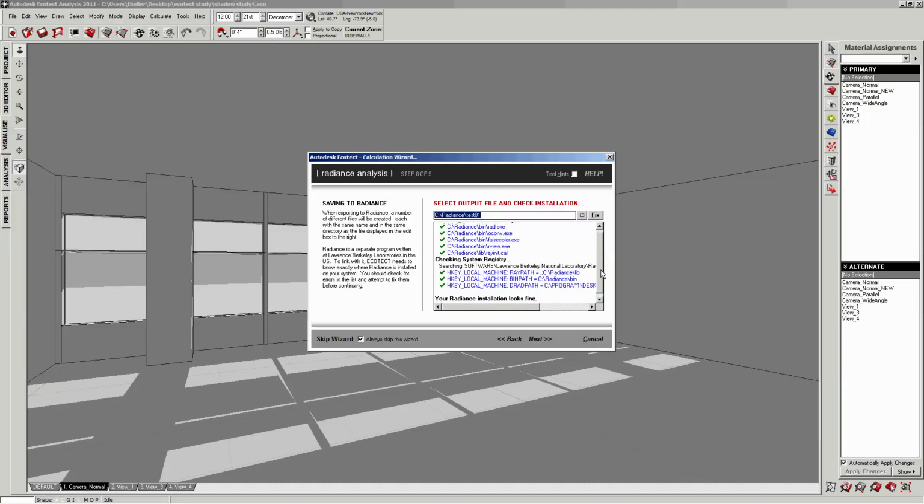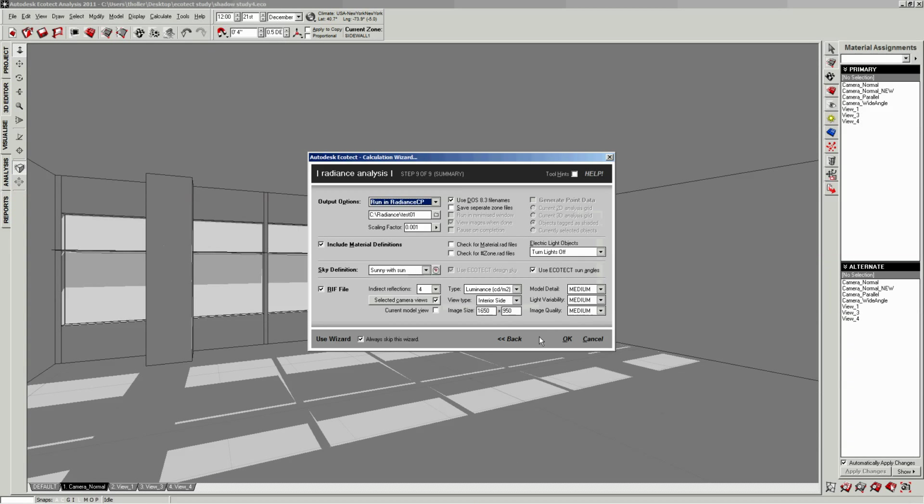You need to set the image size. We can make this a little bit bigger, well, it's okay. It's not going to take that long. But if it takes too long, you can make it smaller.